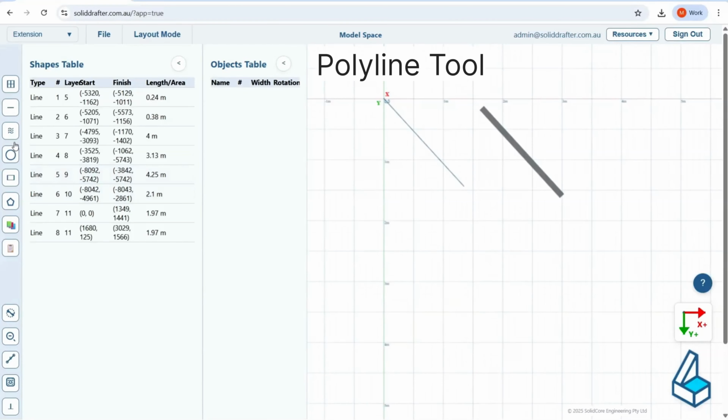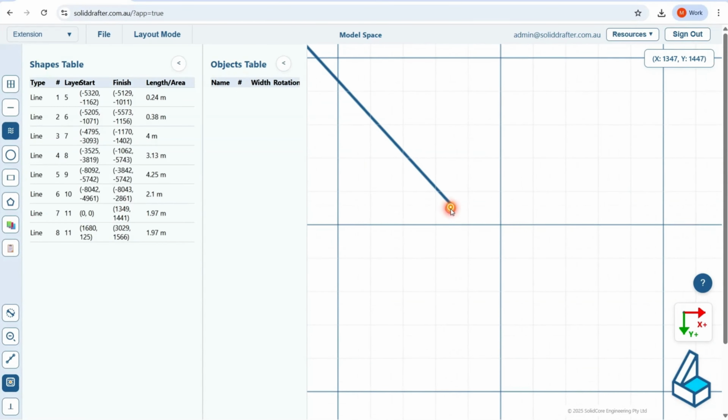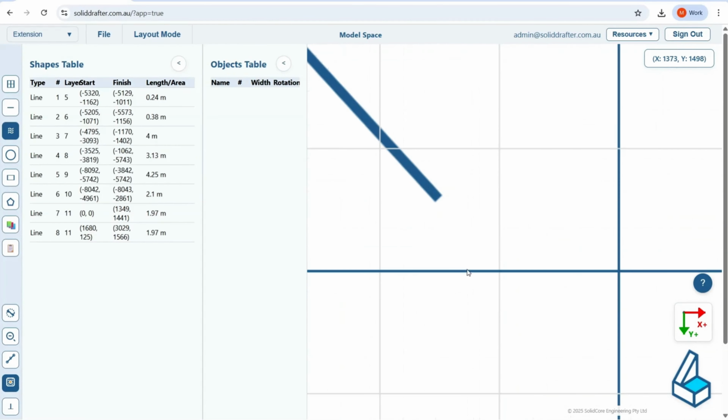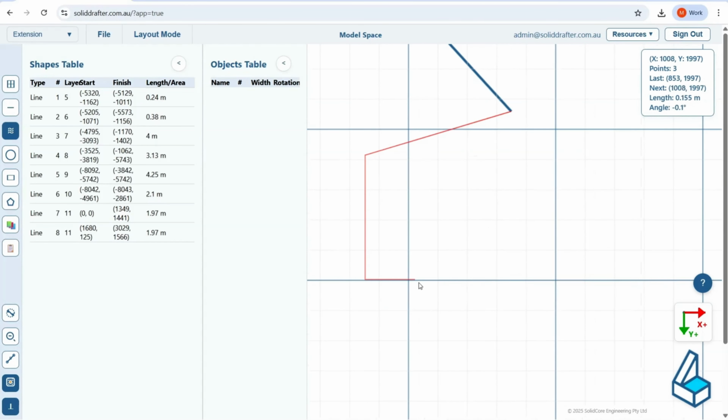Next, we're exploring the Polyline tool. Click the Polyline tool icon in the toolbar. The icon changes color to indicate Polyline command is active. Click on Canvas and select the polyline points. To snap the polyline to existing shapes or custom grid lines, simply enable the Snap tool. To create vertical or horizontal lines, activate Ortho mode.